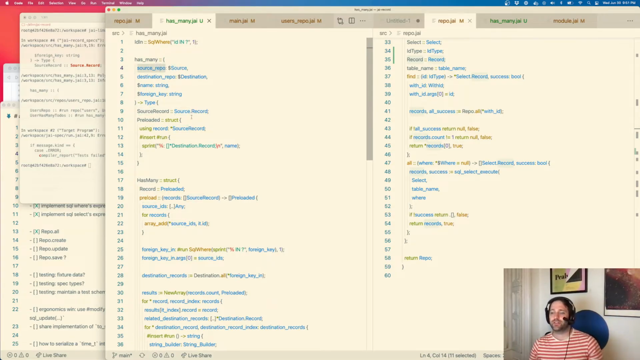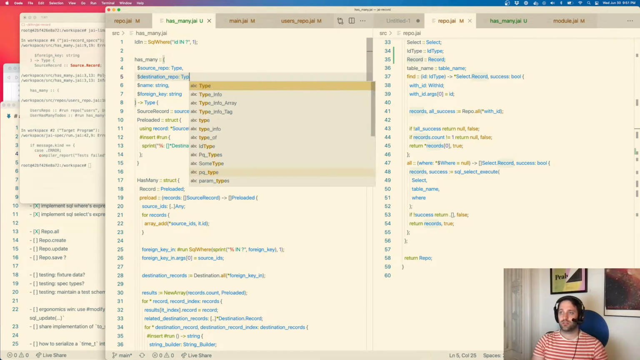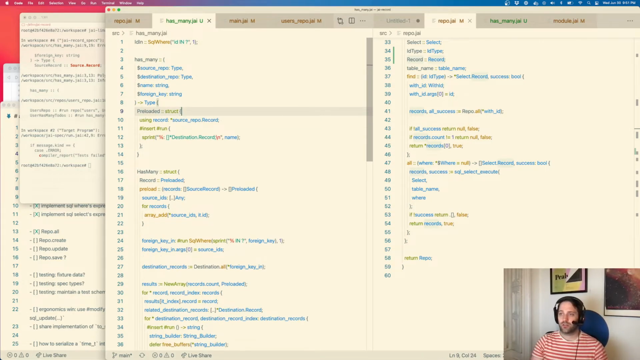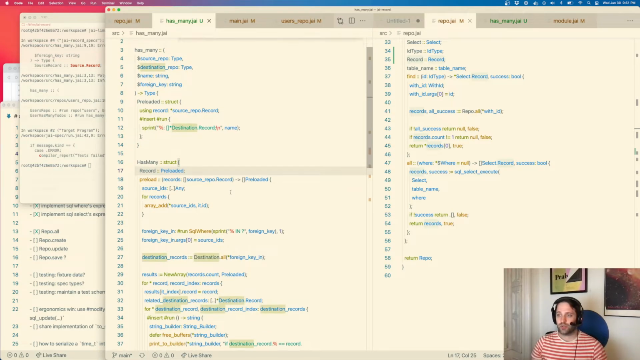Oh my god. It's not, it's this. Passing in the repo itself. And these are both just types. Okay, that's what's happening here. Great. I don't need source record. I bet I just need this. Okay, where else do I use source?